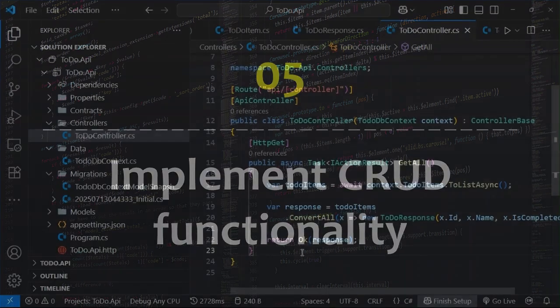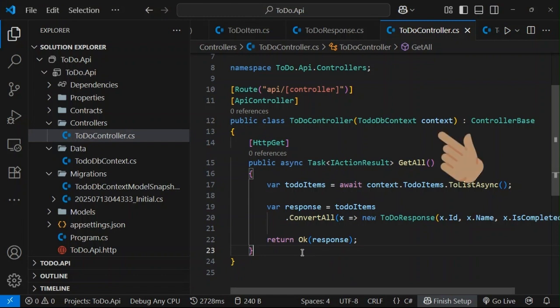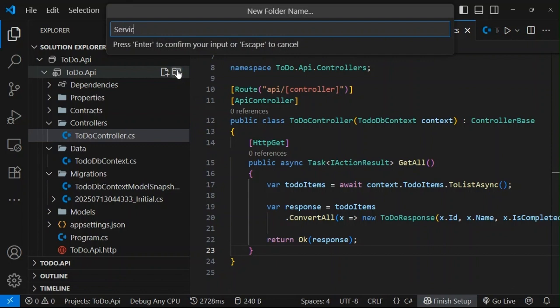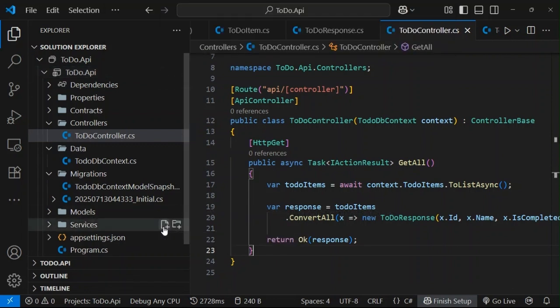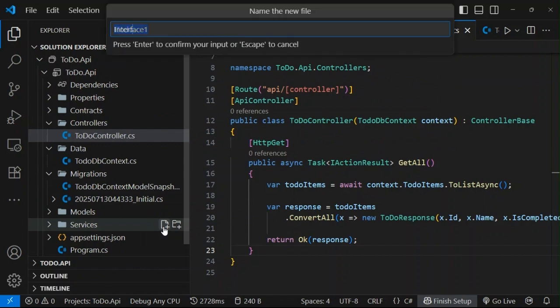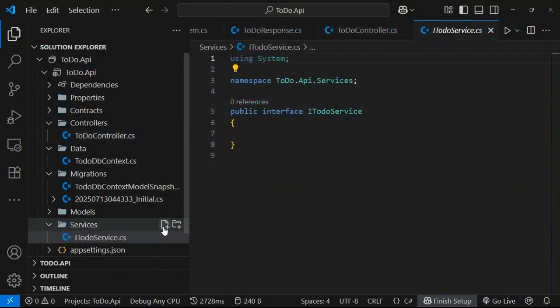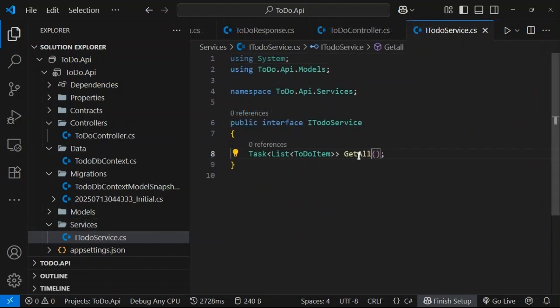So back in our to-do controller, we can see that we're currently injecting the ToDoDbContext directly into the controller and using it in the GetAll method. But before we add the rest of the CRUD functionality for our to-do items, let's make our code cleaner and more maintainable by adding a service layer. So in our Solution Explorer, we'll create a new folder and call it Services. Inside of the Services folder, we'll create an interface, which we'll call IToDoService. Inside the IToDoService interface, we'll add a method signature for our GetAllAsync method, which will return a Task of List of ToDoItem.